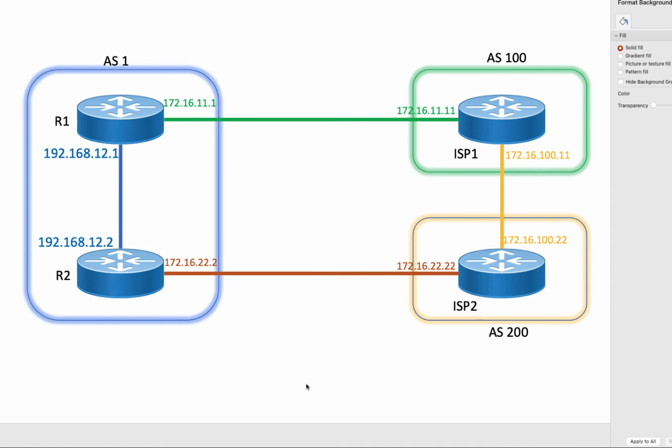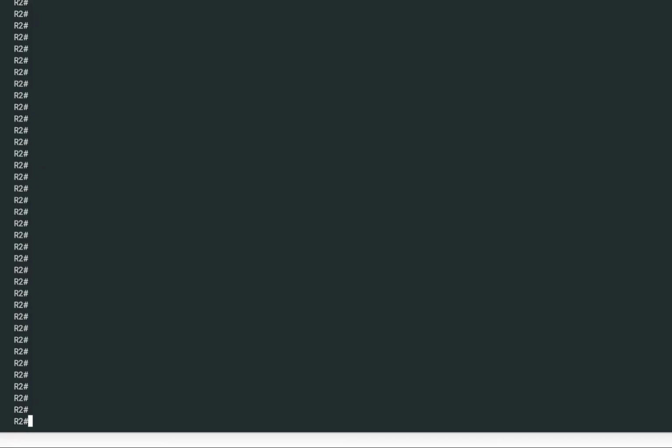Right now ISP1 has 2 connections, one to AS1, where it is connected to router R1. ISP1 has another connection, a direct connection, to ISP2 in AS200. ISP2 has a connection within AS1 connecting back to router R2, and that's the topology we plan to use for this particular demonstration.